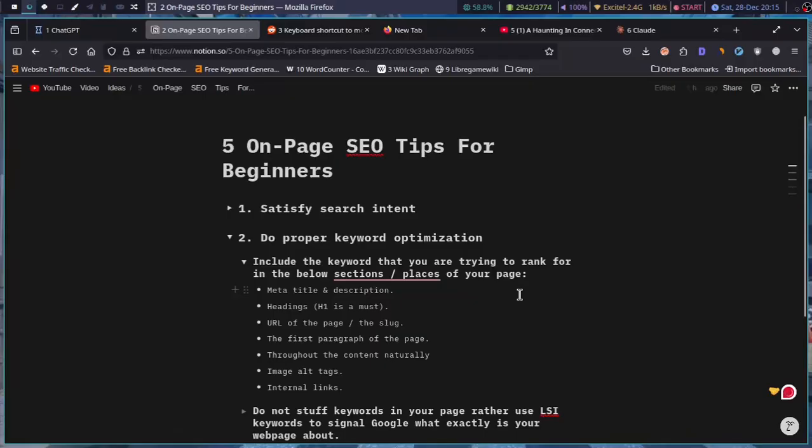First and foremost, most important is meta title and description. Although Google replaces the meta description with their own thing, the thing that they find relevant in your page, regardless of that, it's always a good idea to put a proper keyword optimized description so that Google is able to understand what keyword you are trying to rank for. So first thing is to optimize your meta title and description.